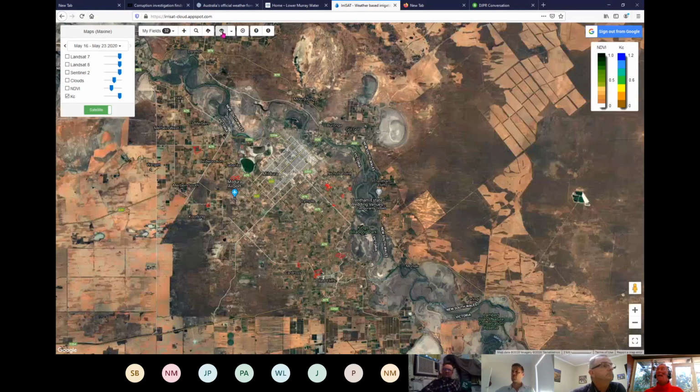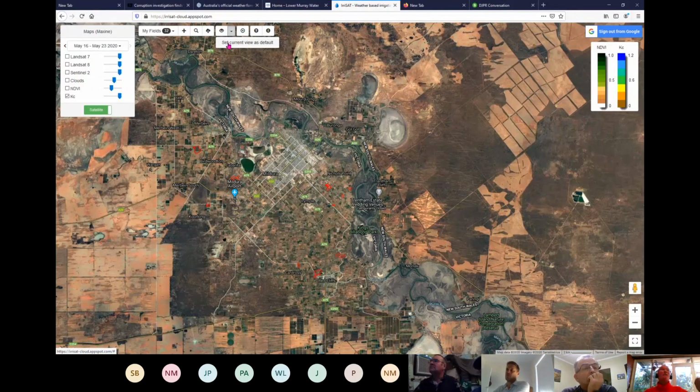see this eye up here? If you just go on that little arrow just to the right of the eye and drop that down, it says set current view as default. So every time you sign in, it will automatically come to your property. So you don't have to start in Moree every single time. Does that make sense? So set that and go there.